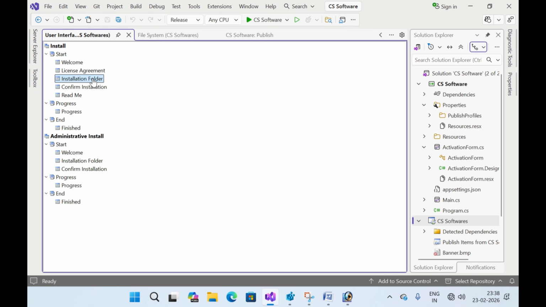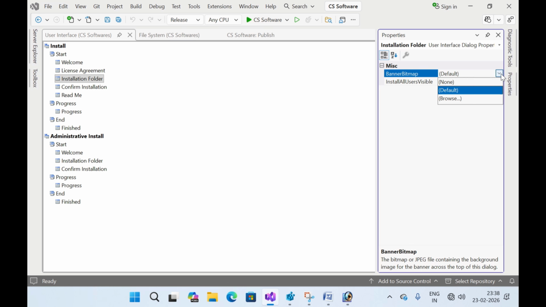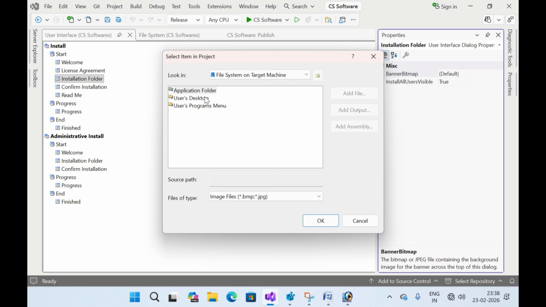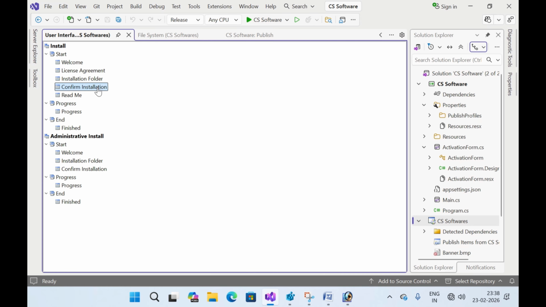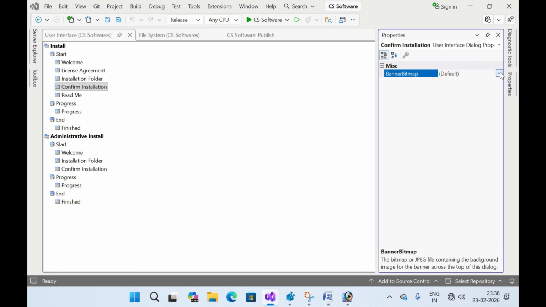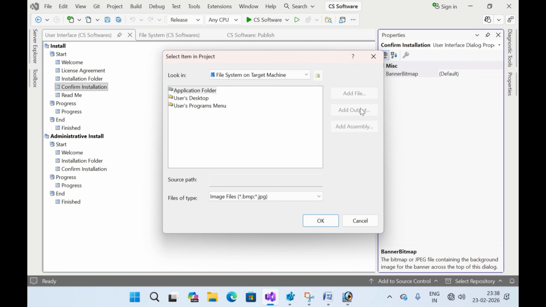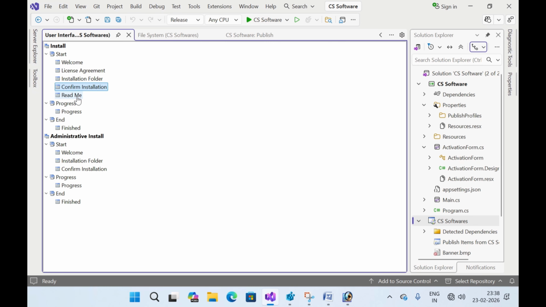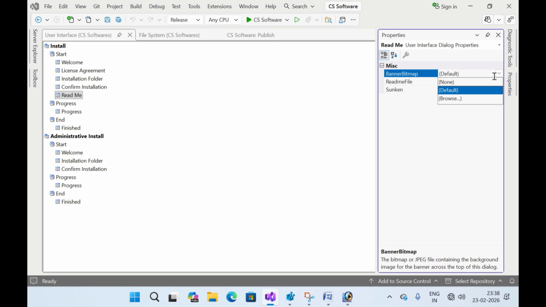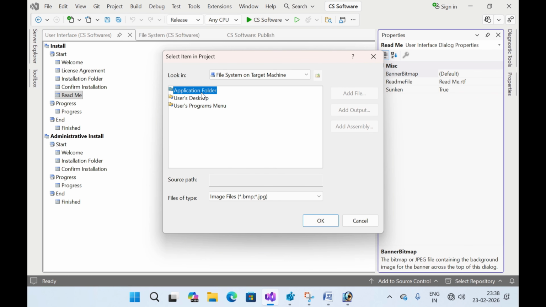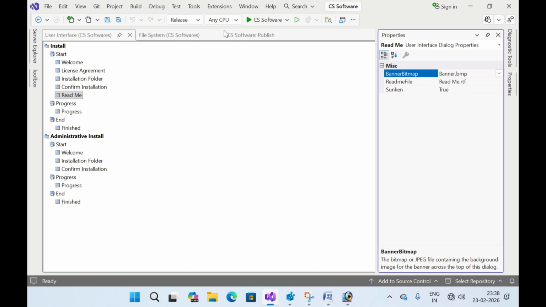In the same way for installation folder, select this banner bitmap, application folder and select the banner. In the same way for confirm installation, select the banner bitmap, browse, then banner. In the same way for readme, click on this, browse and application folder, then banner.